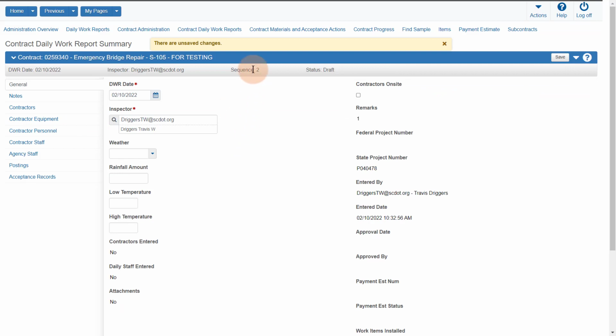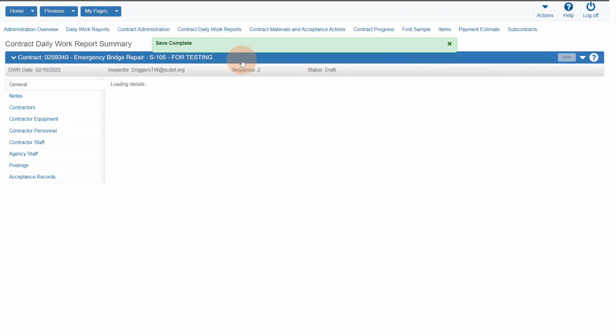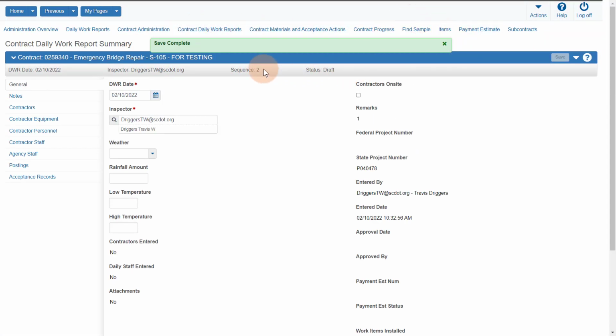A yellow message box is a warning. A green message box indicates that the record has saved. It is possible to see a green and yellow message box while saving a record. This is indicating the record was saved, but with a warning.